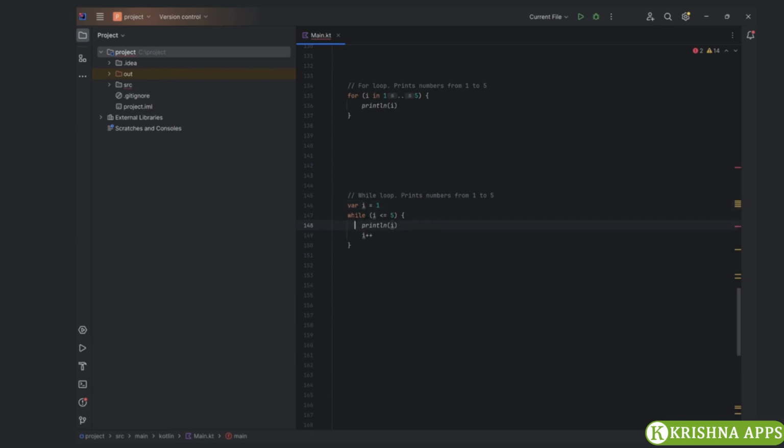Then we have while, because it's called a while loop, of course we need to use the word while. Then we have i is less than or equal to 5. Then we have println, and we're going to print the variable. And if the condition is true, it will execute the block of code inside the loop. What is this? We have this i++ right here. That is an increment operator, and it will increase the value of i after each iteration. So the loop continues until i becomes greater than 5.